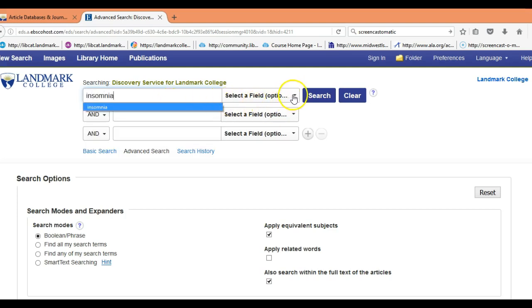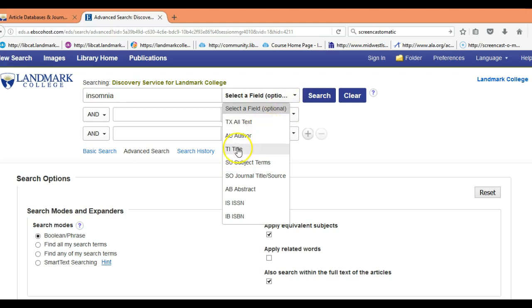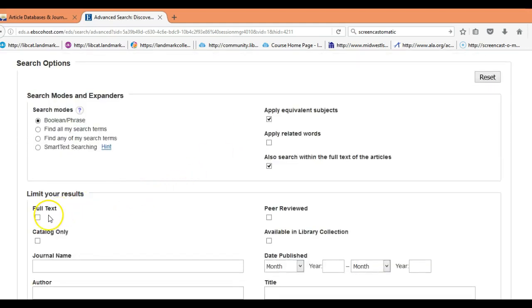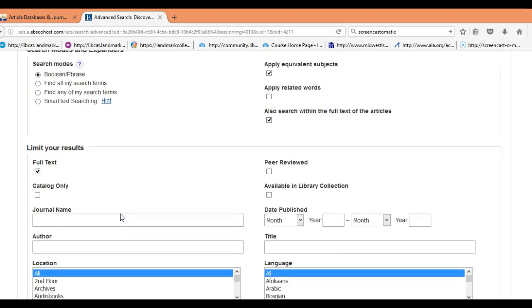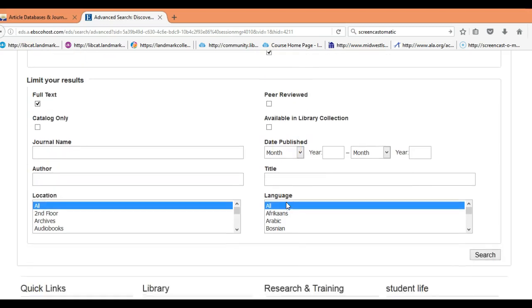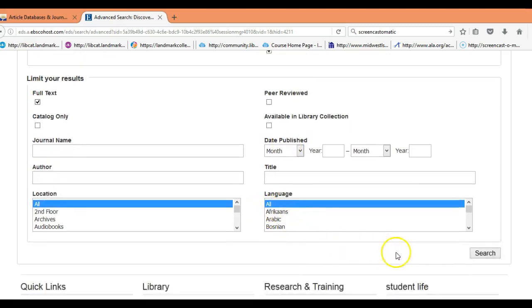Let's tell the database that we want it to find the word insomnia in the title. We'll limit it then to full text. Other ways to limit your results include peer-reviewed, available only in the library collection or catalog, or by the date published. For now, we'll simply limit it to full text.